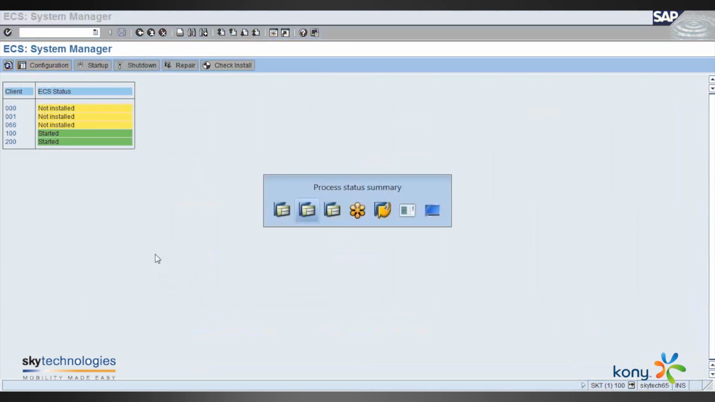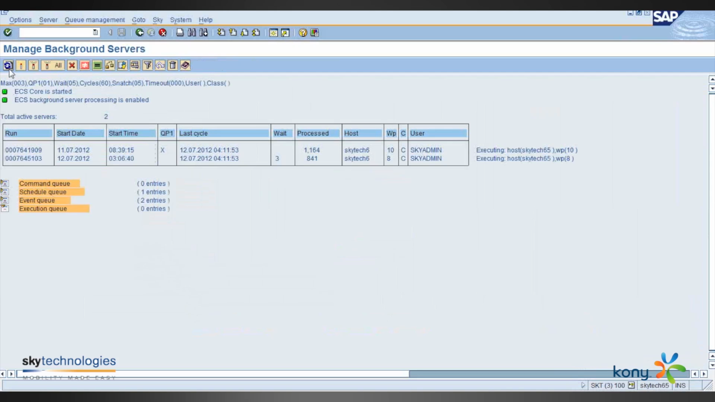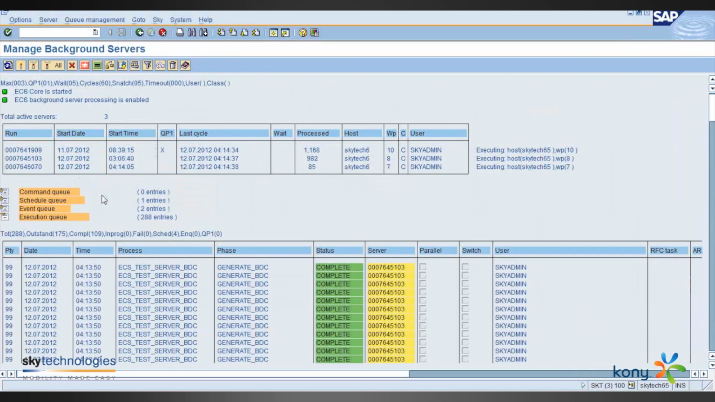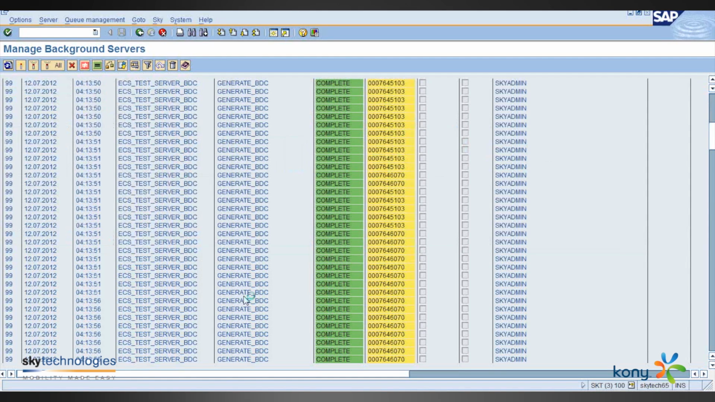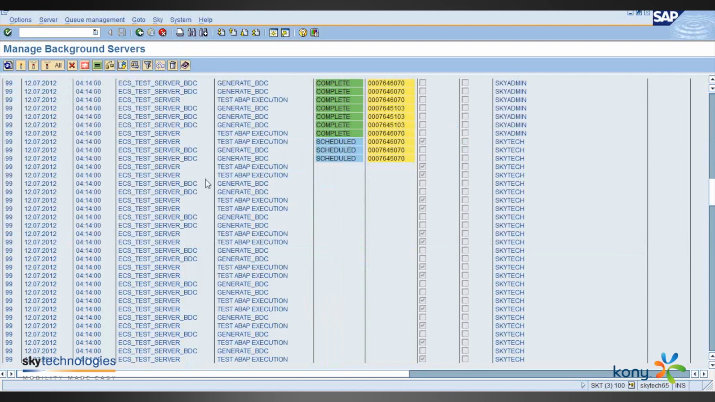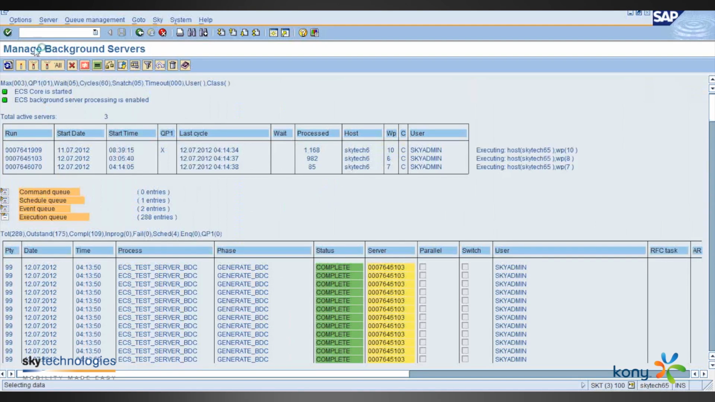So if I come back into my server management screen and refresh this now, I'm sure we'll see load coming into the background server and processing these dummy events. We can see the execution queue has been loaded up, and if I page down this screen, a whole lot have been completed already, and I page down to the page where they're being scheduled and fed into the server itself.